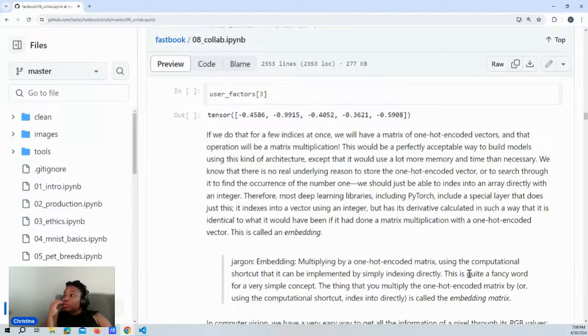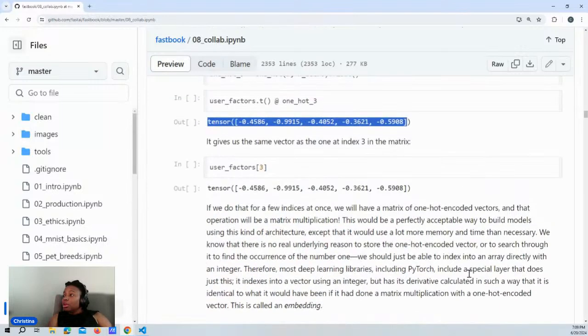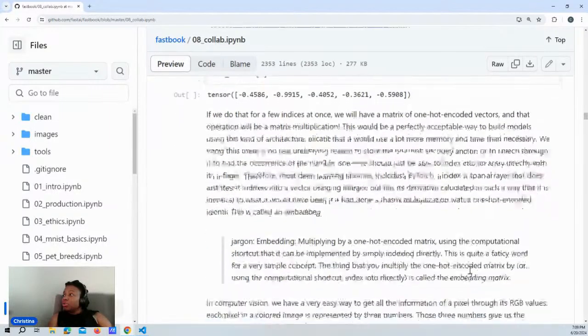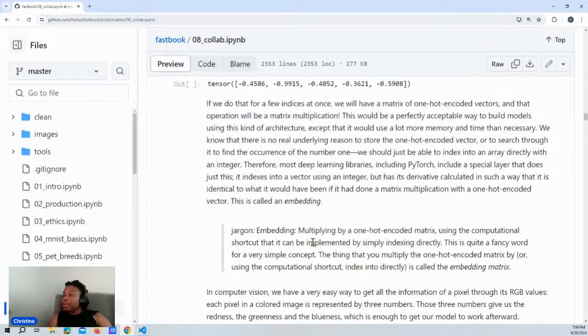Embeddings are what runs the world. So embedding, multiplying a one hot encoded matrix using a computational shortcut that can be implemented by simply indexing directly. It's a quite fancy word for a very simple concept. The thing that you multiply the one hot encoded matrix by for the shortcut is the embedding matrix, right?